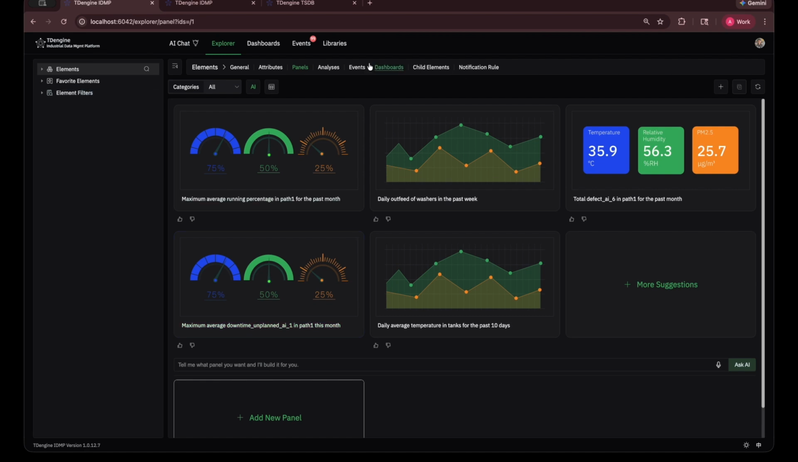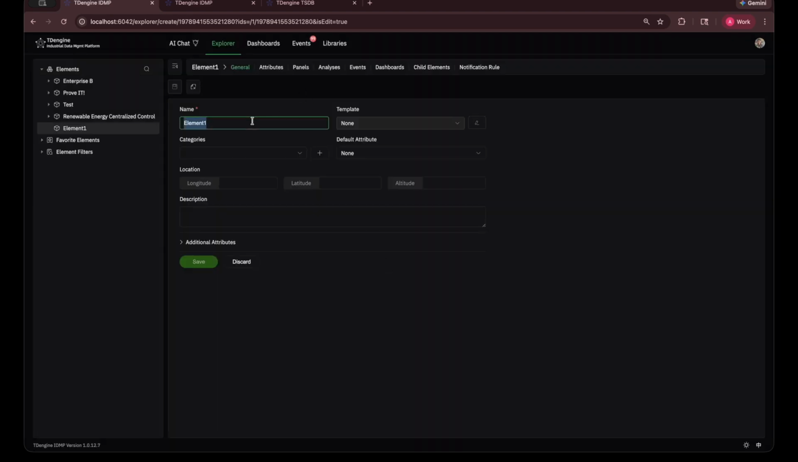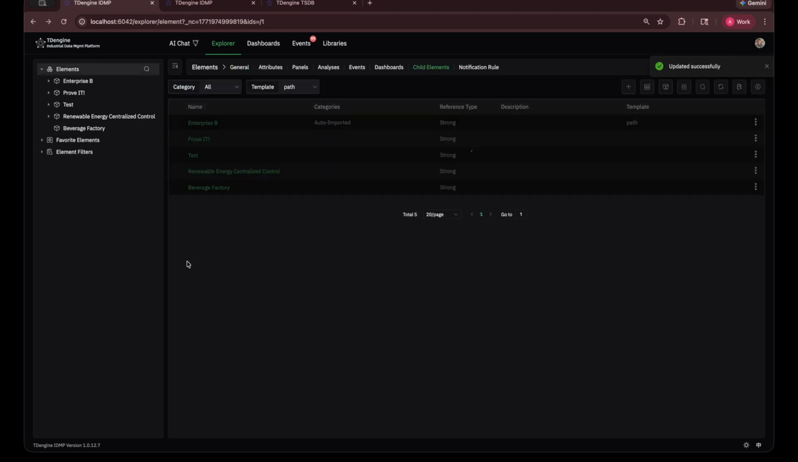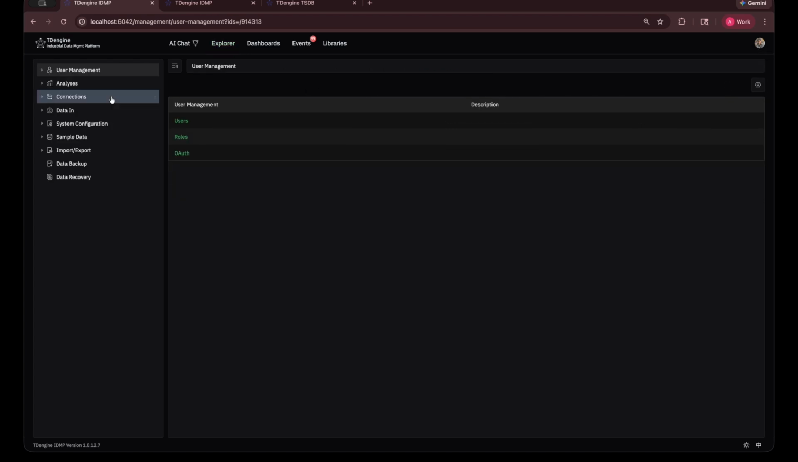Okay, now that we continue, I want to show you how to actually ingest data from scratch. And we're going to use a custom example of an OPC UA data source. To start, let's go to the Explorer, click New Child Element, click Confirm, and let's just create an element. I'm going to call this Beverage Factory. Let's click Save, and it's ready to go. We're going to put data into that element.